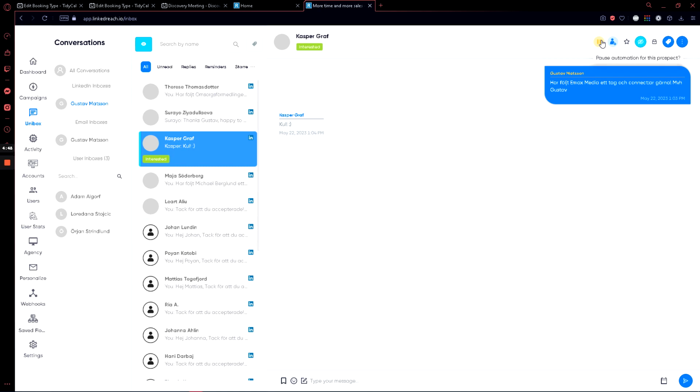And resume automation. If you put on the option to pause a prospect if they've replied to you, and if they, for example, say something like this, oh, how fun, something completely random, then you can just press this and it will throw them back into the campaign once more.